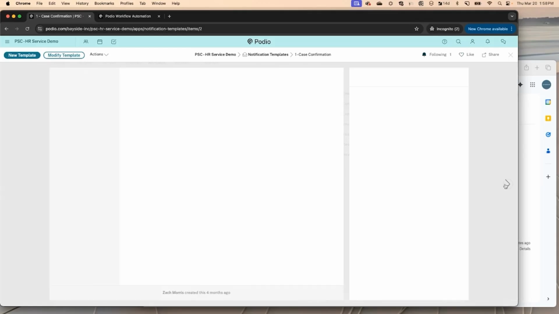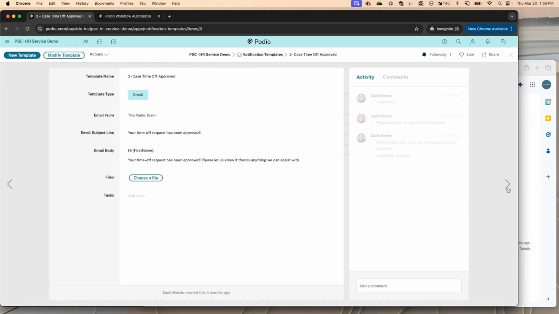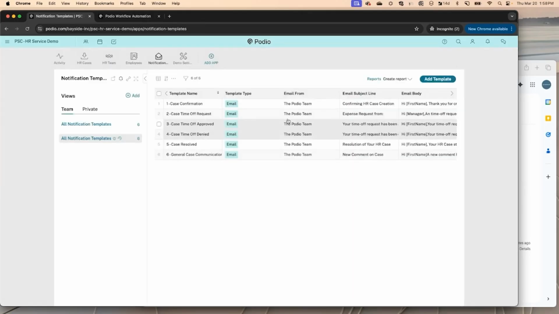So you'll see here we've done this across a few areas. This is the time off request. If it's over a certain number of days, it goes to the manager to approve. And we've got that email template predefined as well. So same thing for case time off approved, time off denied, all of these kinds of things.